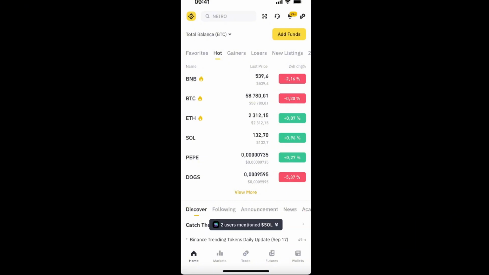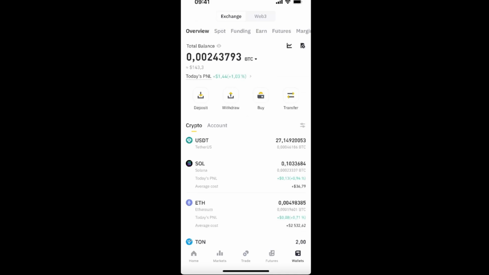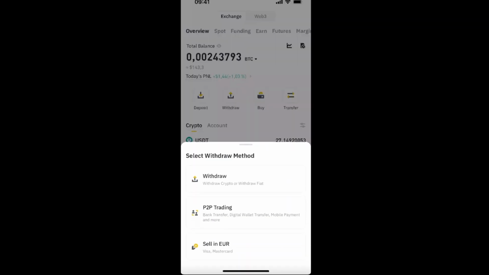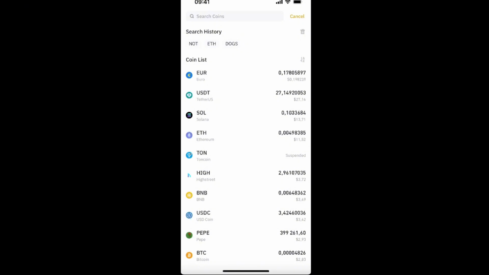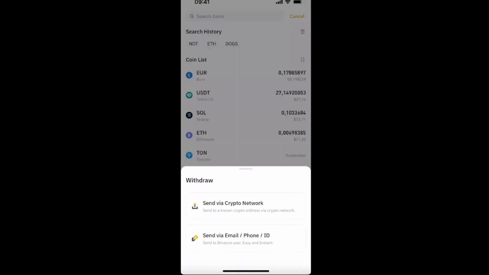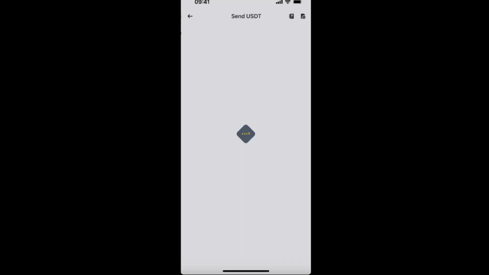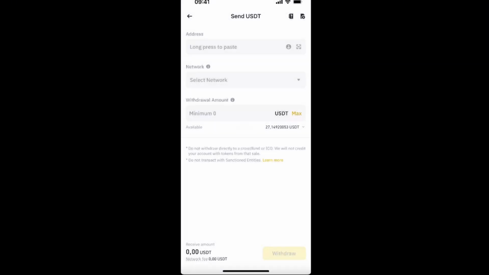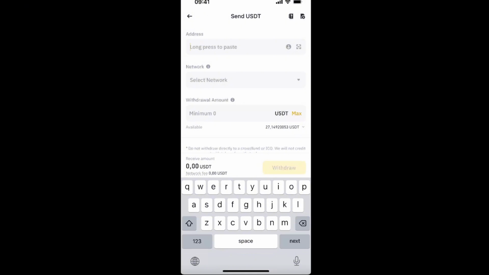Now, once you are on Binance, you want to go on wallets in the right corner and click withdraw option. After that, you're going to click withdraw, and now you're going to search for USDT. And send via crypto network. You want to choose the first option. After that, you will need an address here. So you want to go ahead to Bitget.